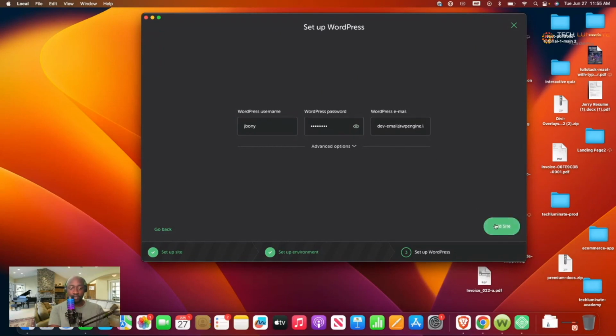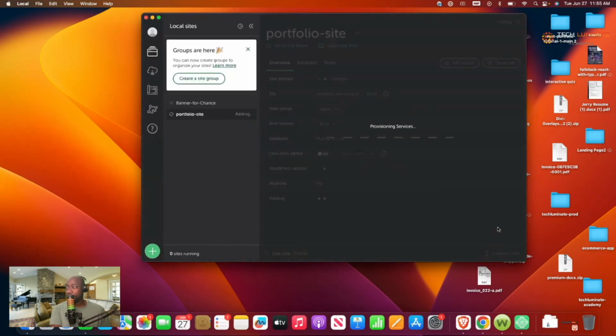Make sure. And then this email, I'm going to change it. Make sure you change it to an email that you have access to so that you can reset your password if you ever forget it. So that email in there. Click add site. Your WordPress site is actually being provisioned and set up.